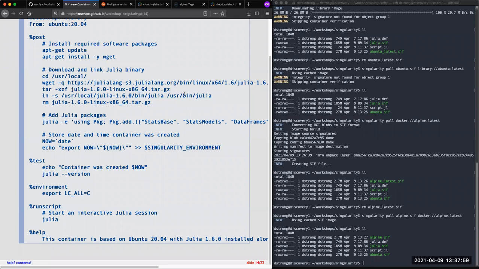And since I downloaded that tar file, if you want to keep your container image file to a minimum, sometimes it can be a good idea to go ahead and remove any files that you don't need. In this case, I extracted that Julia binary. That's all I need, so I'll just go ahead and remove the tar file that I downloaded.